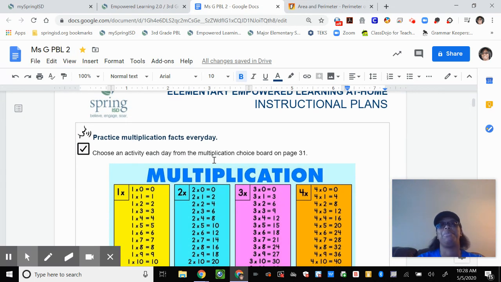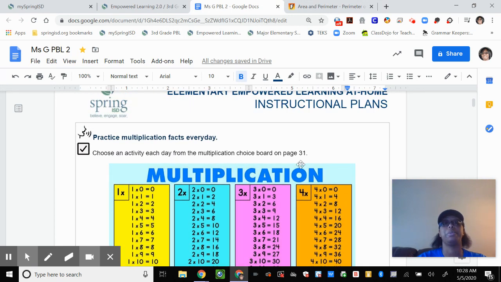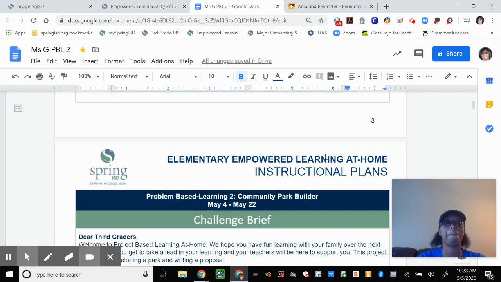Practicing your multiplication facts every day is super important, so we don't want to get rusty on that. You have your times tables up to 12 times 12. And there's a multiplication choice board on page 31, so you can do some activities.